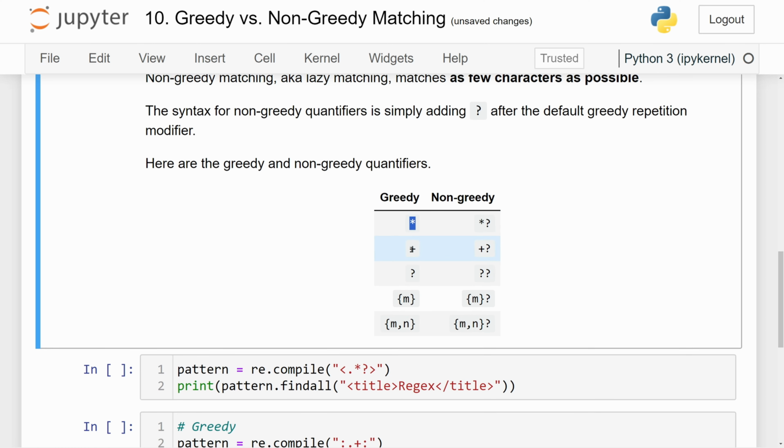On the left-hand side of the table right here, we have the greedy quantifiers that we have been using so far. And on the right-hand side, we can see we have asterisk question mark, plus question mark, etc. And these are the non-greedy quantifiers.